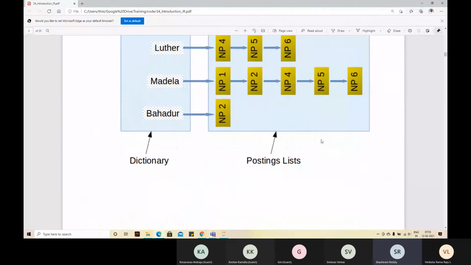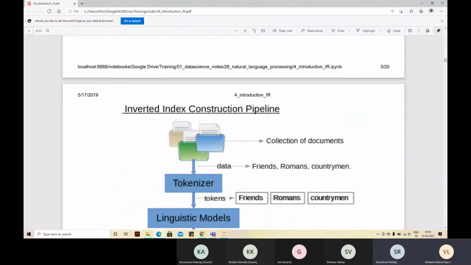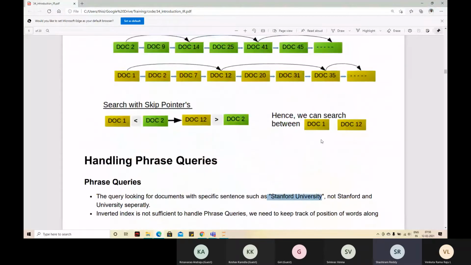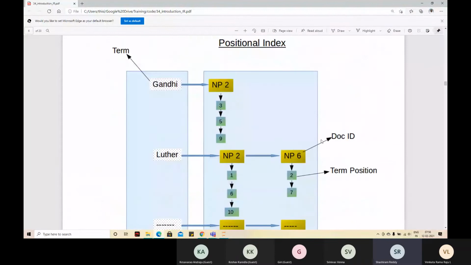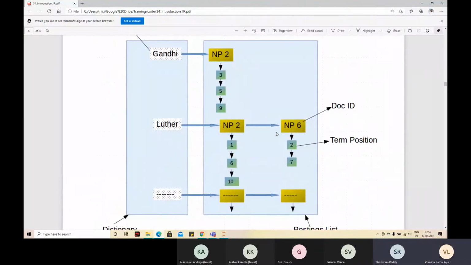If a single word is repeated many times, it's capturing its position, many positions. So it is far bigger. It requires far bigger memory than the first approach.